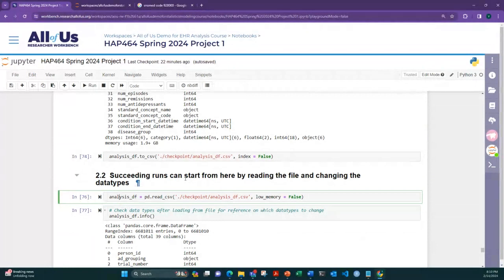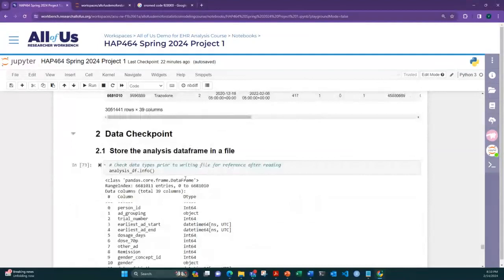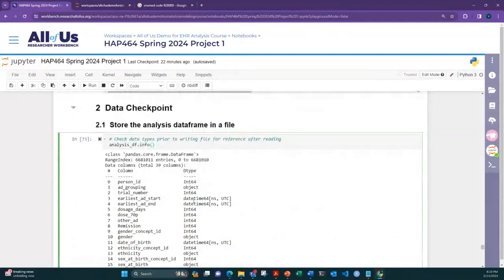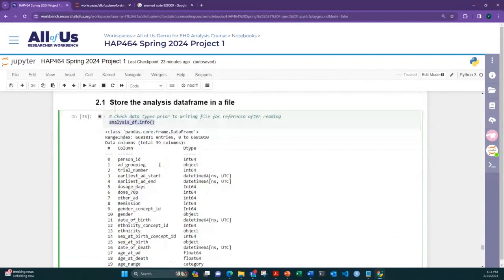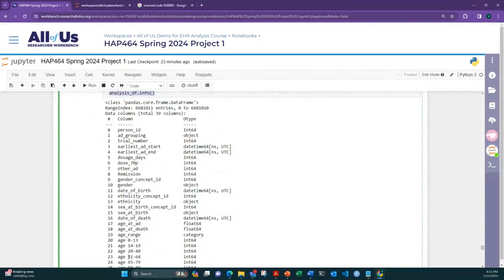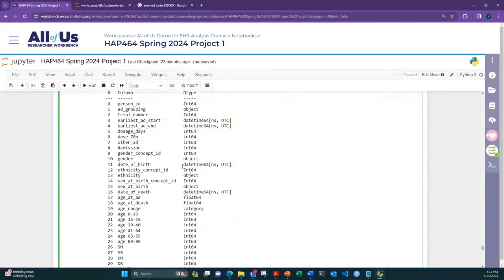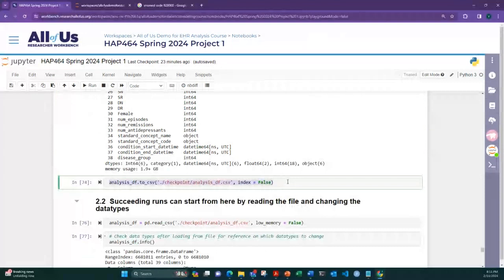But there's a risk that reading from a file might change our data types. Particularly, I think the dates become text when you read them from a CSV file. So we want to make sure that we know all the data types before writing into a file. That's why I created this .info, so I have a list of all the columns and the relevant data types before I wrote it into a checkpoint file. And then, just as you read from a file, you can easily write to a file.